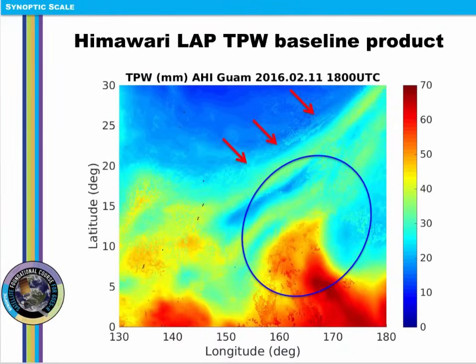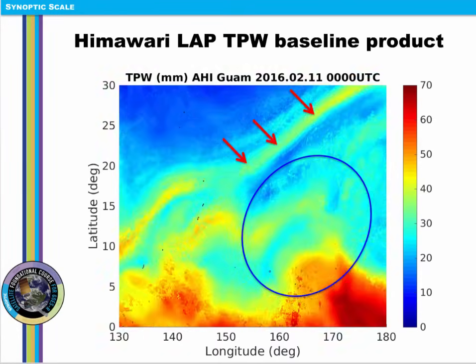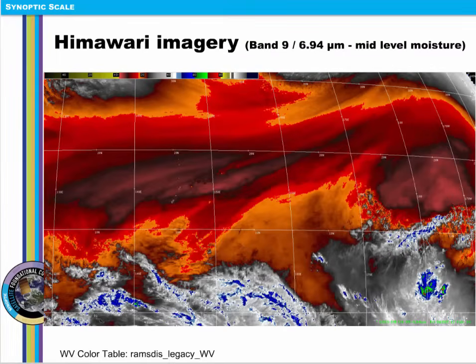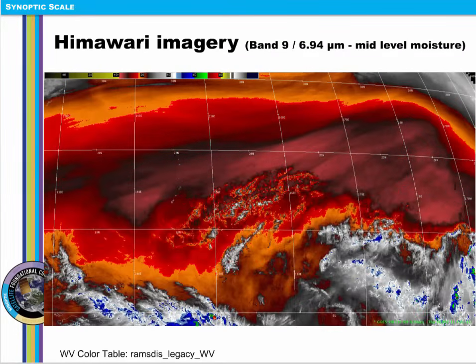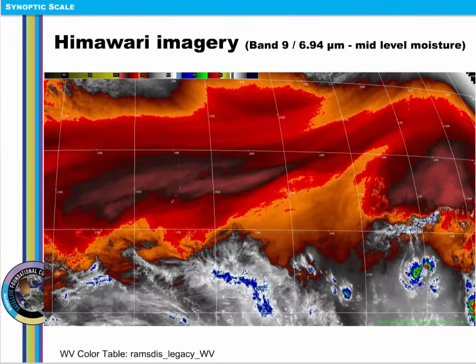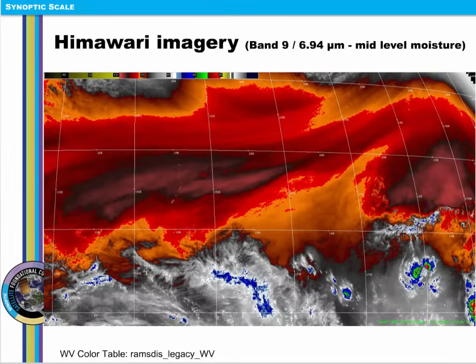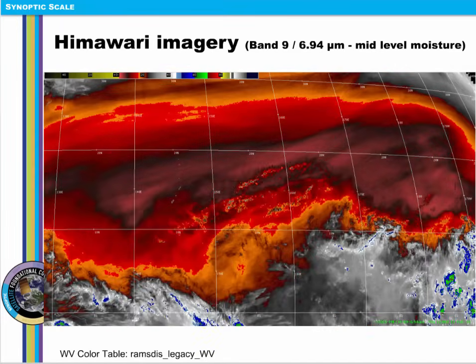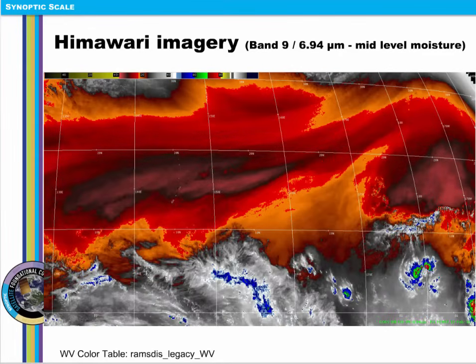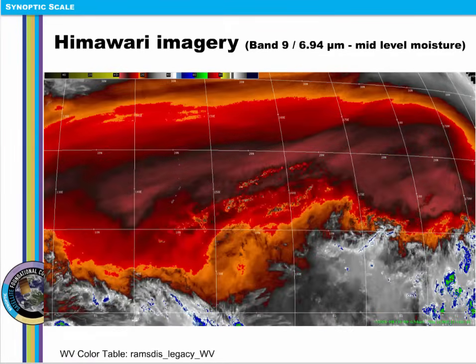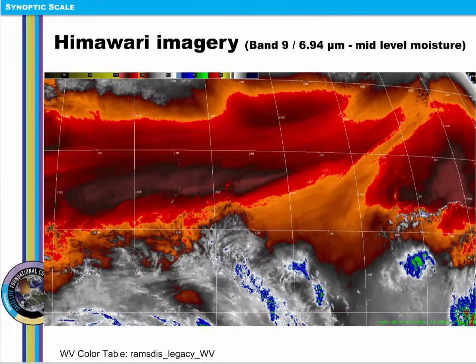Next, we'll see how these features look with the 3 water vapor channels. This channel is closest to what we now have in GOES. Recall from the GOES-R water vapor module that the weighting function for this channel generally lies between 400 to 600 millibars, or slightly lower than what we now have on GOES, so a little lower than the current GOES water vapor channel.